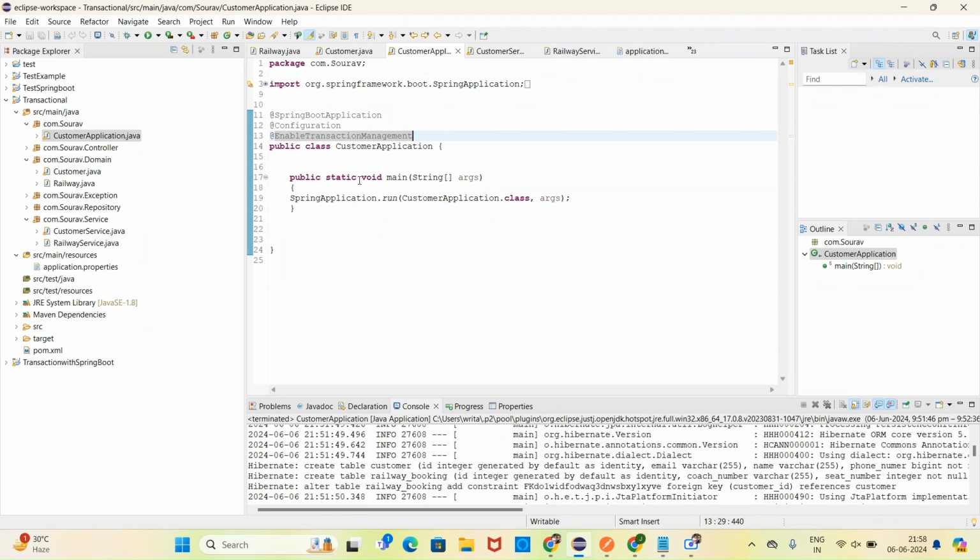Suppose you are booking the ticket and making the payment, but the payment fails. If you are using the @Transactional annotation and the payment fails, then neither will the ticket be booked nor will the amount be debited from your bank. But if you are not using transaction management or the @Transactional annotation in our Spring Boot application, then the amount will be debited from our bank, but the ticket will not be booked. Most of the time we face this kind of scenario on a daily basis.